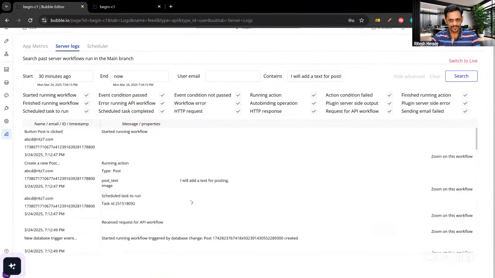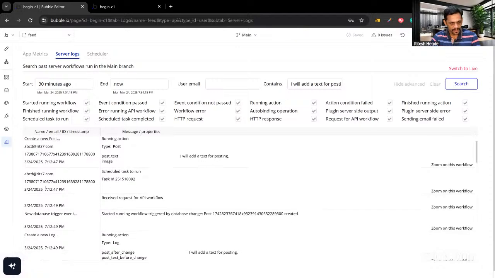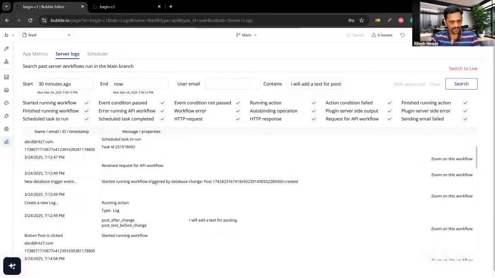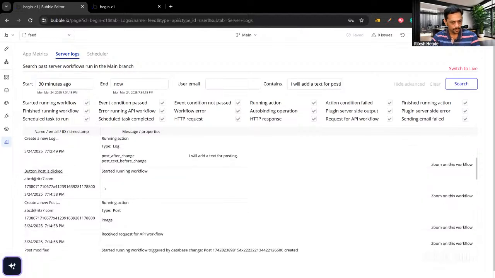If you see, for the last few minutes, what we did is we created posts. Here we see button post is clicked, then create a new post came. Then there is something here, schedule task to run. Then the received request for API workflow is there. New database trigger event came in. Create a new log came in. I will add a text for posting. Then button post is clicked. So we don't know what happened after which particular flow, because all the workflows are mixed together here.